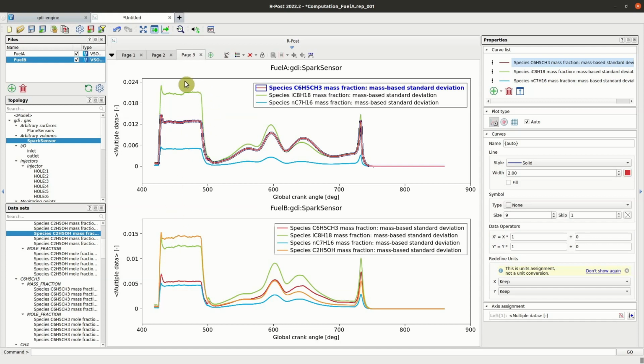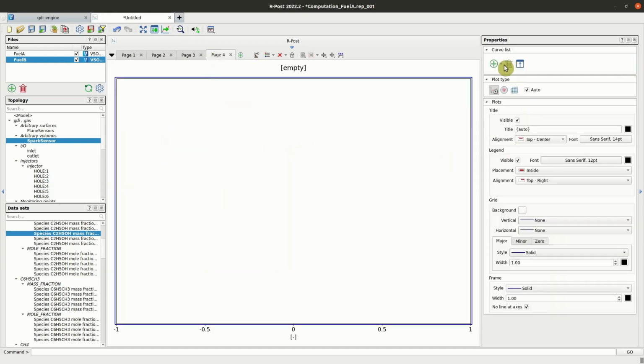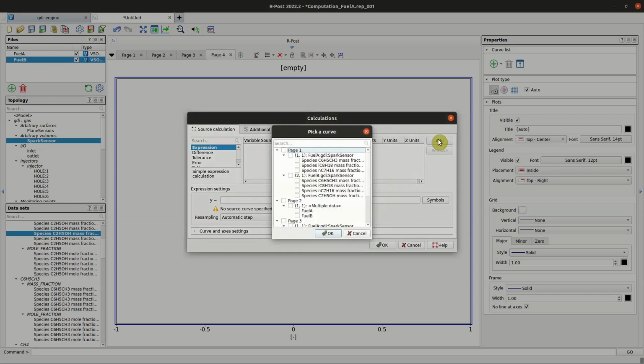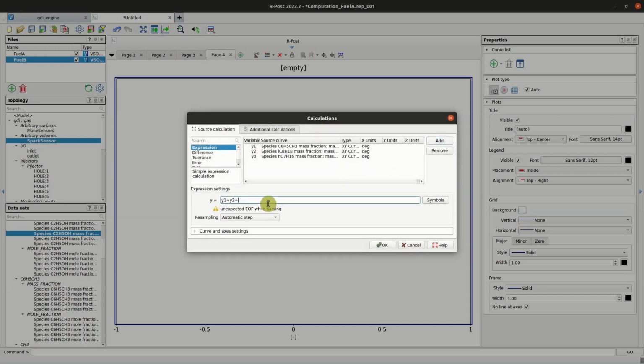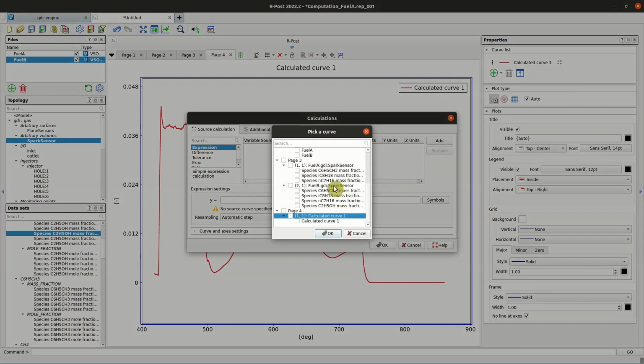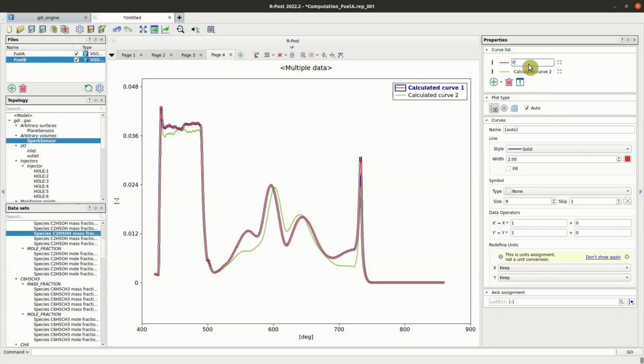For both fuels, a relatively large standard deviation can be found at early times when the mixture is strongly stratified near the spark plug. Finally, we can look at the overall inhomogeneity of the fuel concentration by assuming that the standard deviation of the fuel mass fraction is equal to the sum of the fuel component standard deviations. For fuel A, we select the components, sum them together, and similarly for fuel B, we select the components and add them together.